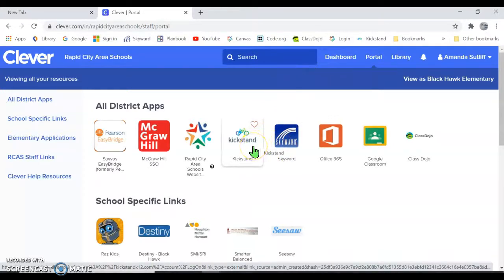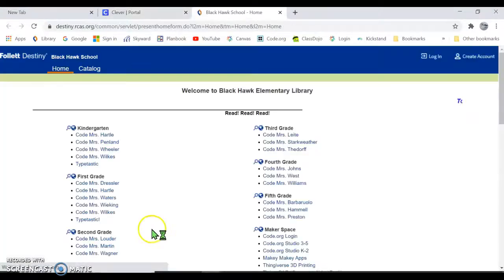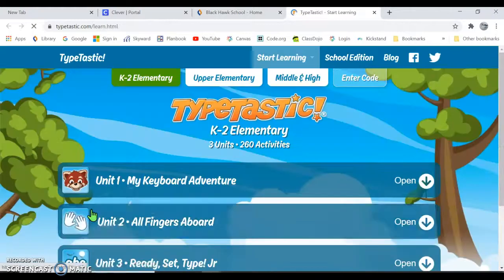This is how to get to the library website from within Clever. There's a Destiny link down here. Just look for the Destiny in the blue. Click on that. And now we have the library website where you can get to your coding home pages, but I also have Typtastic both in the kindergarten section and in the first grade section. It doesn't matter where you click, it'll take you to Typtastic.